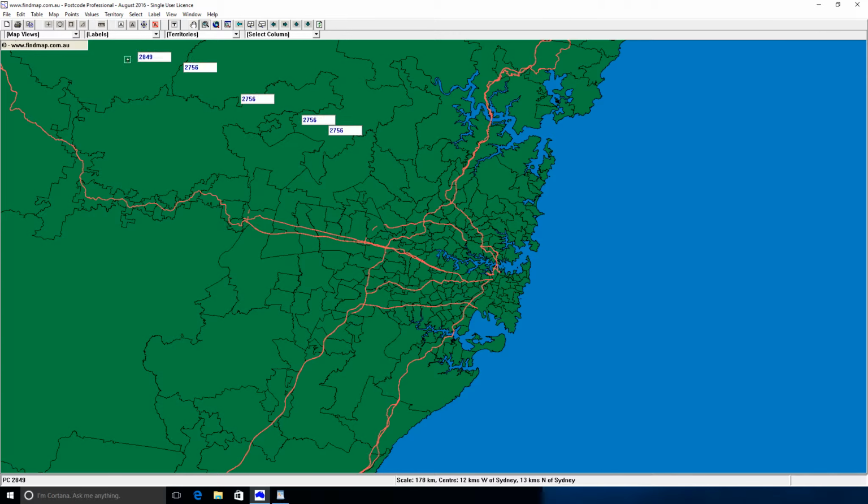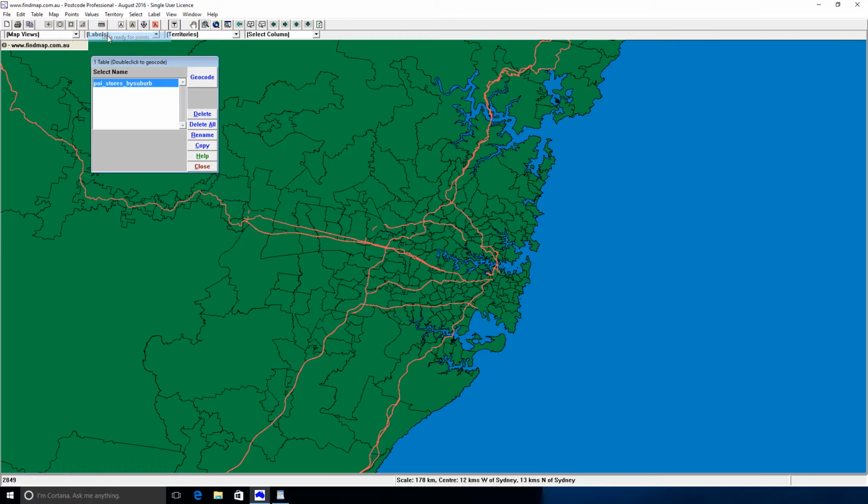Alright, so all we need to do, after the import, is go up to the main menu, go Table, Geocode, Table Ready for Points, and we pick the table that we've imported. We've only got one table in this installation, so we'll just pick that one, and then we press Geocode.